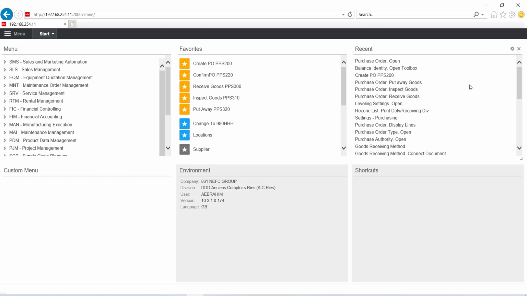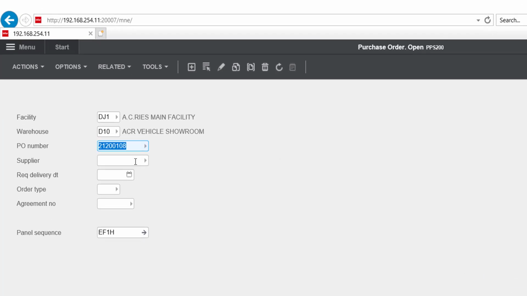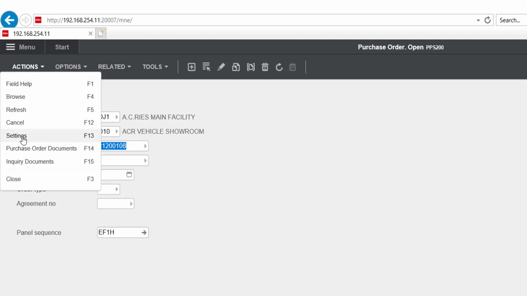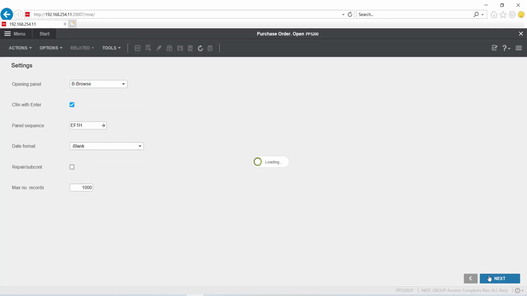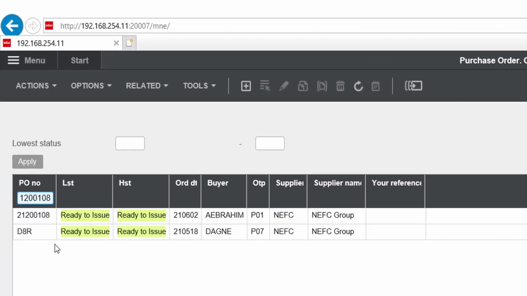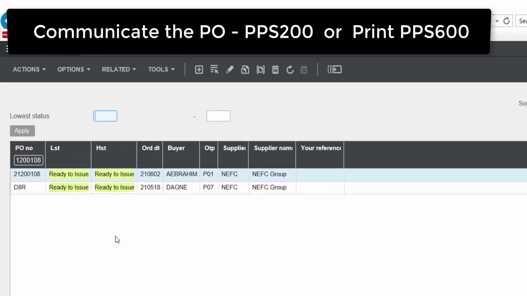In the whole process of PO creation, make sure to see the status. Go to PPS200. This is the PO number. Copy the PO number. Change the panel sequence to Browse. Filter the PO by its number and see the status. As you can see, the status is now 15, which is ready to issue. Now let's print or communicate the PO number to the supplier.